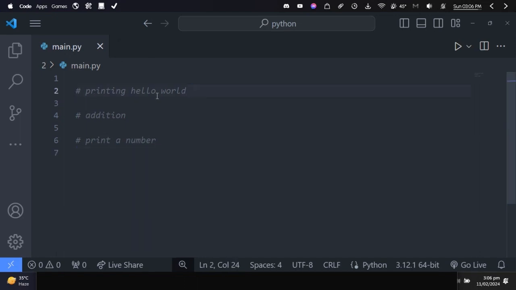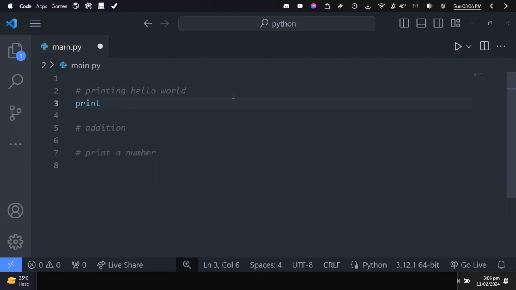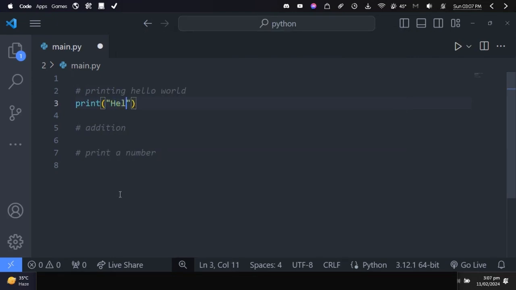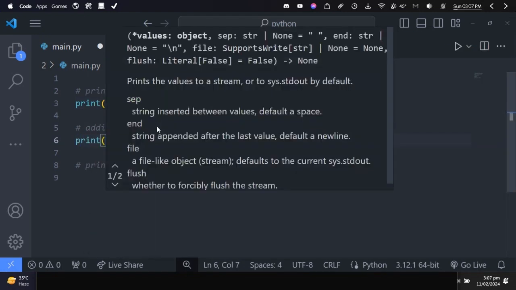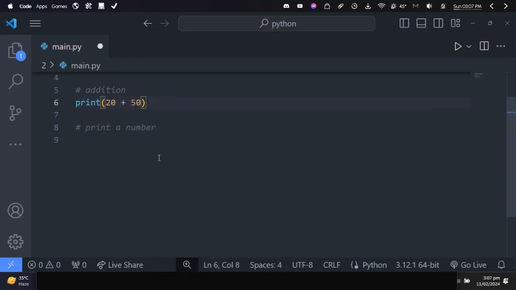So if you come to this printing hello world, I can come down, then I can simply print the hello world. So print, then I'll go inside here to have hello world. And then I can come to the addition and I can print two numbers, adding two numbers. So I can have 20 plus 50 like this. So I can also come down to print the number, then I'll put this, okay, and then I'll print a number. So let me remove the quotations and I can print something like that.